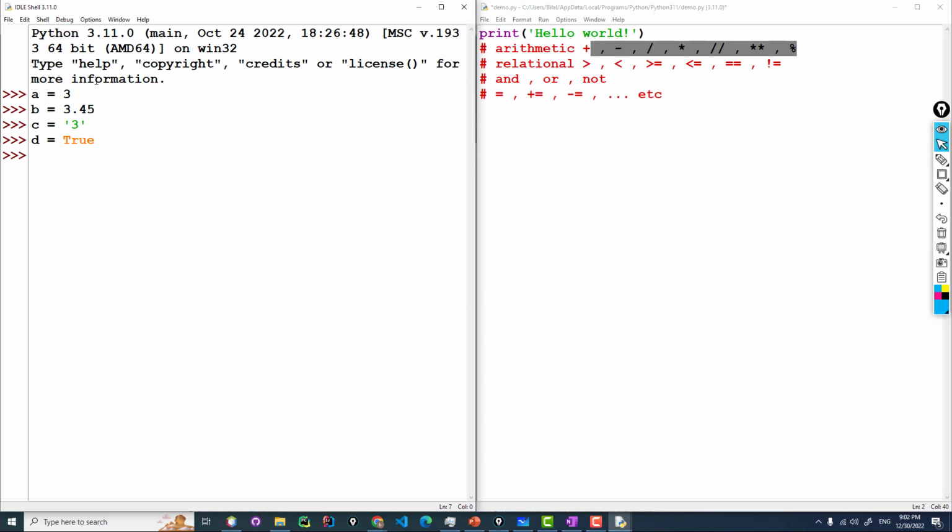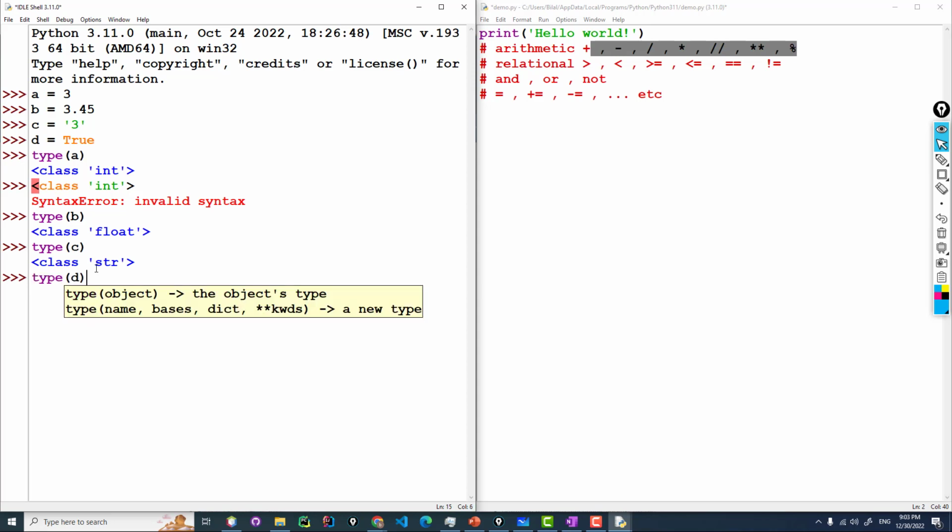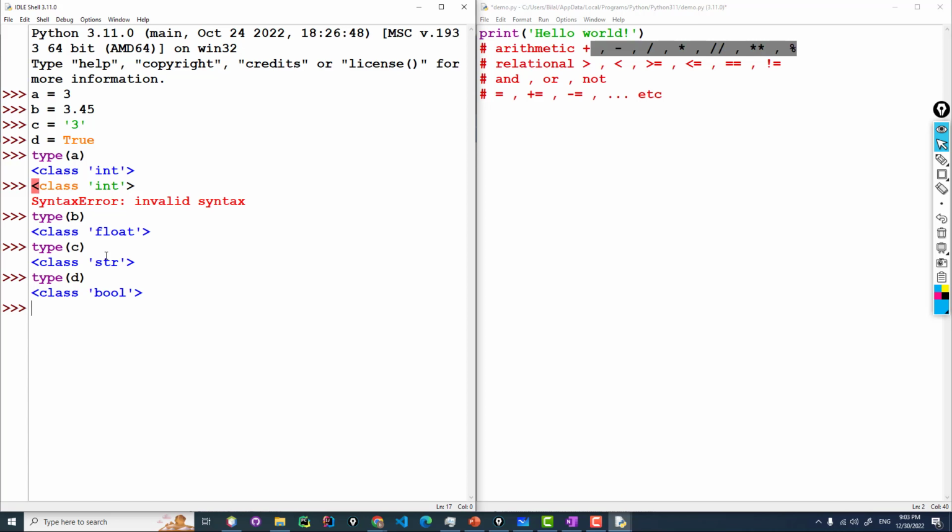If I want to know the type of a, we have a function called type, and if I put a, it will write the type of it. So the type of a is integer, type of b will be float, as you see here. Type of c, I'll just copy it, is string, and type of d is Boolean. So these are the 4 basic types we have in Python.